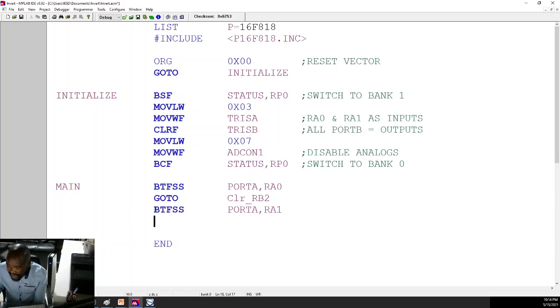This instruction basically says skip if the condition is met, but if the condition is not met, you don't skip. You skip one instruction when the condition is met or true, and if the condition is not true, you don't skip. In this case, the condition is port A must be set, because we are saying skip if set. If we used skip if clear, the condition would be that the port A bit is 0, not 1.